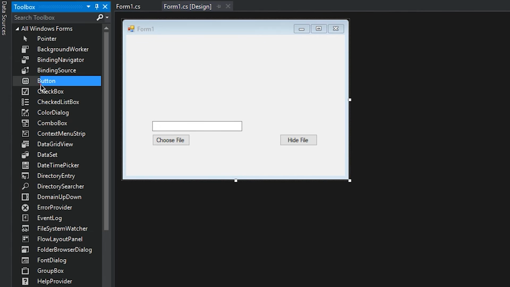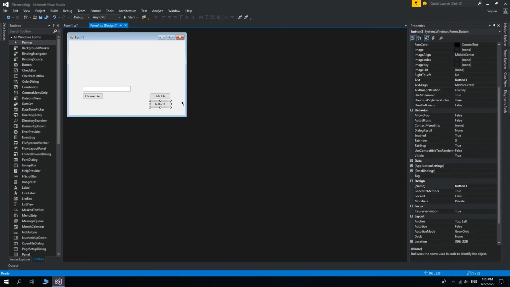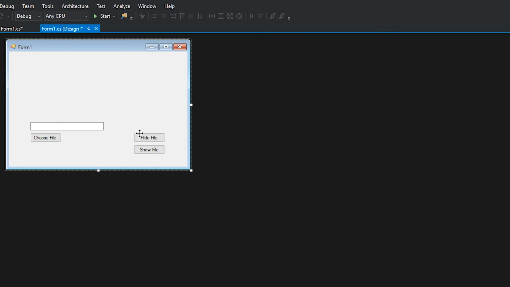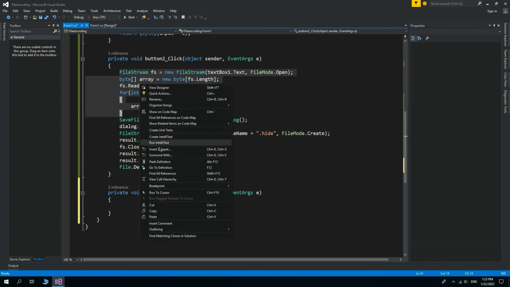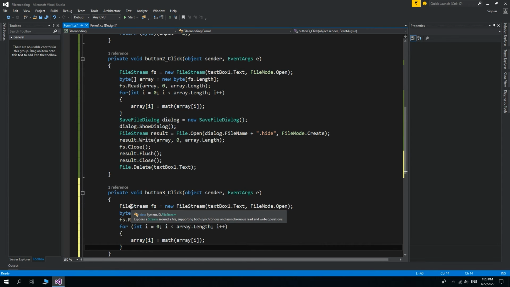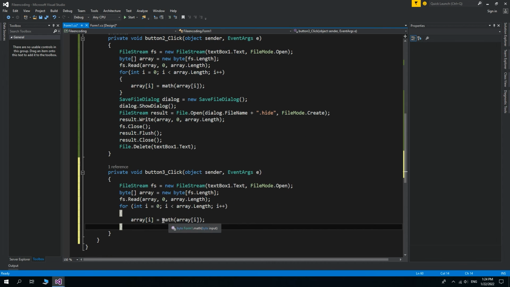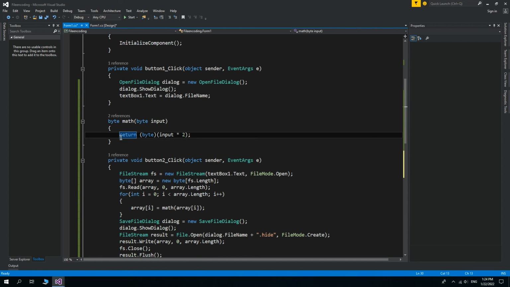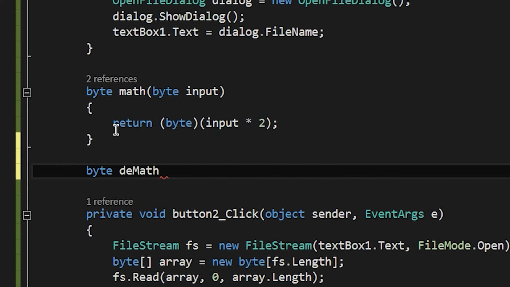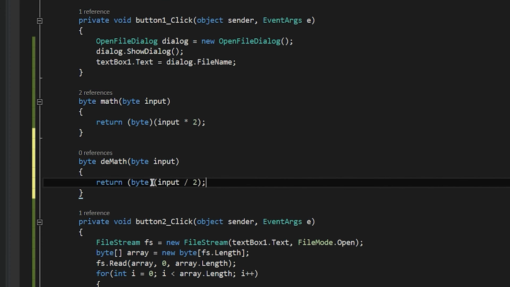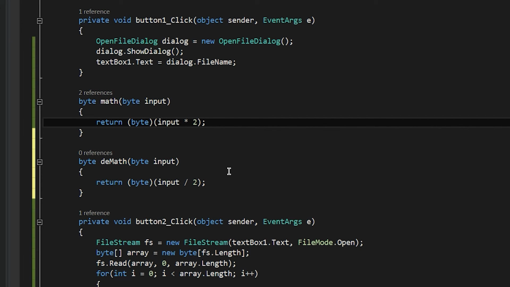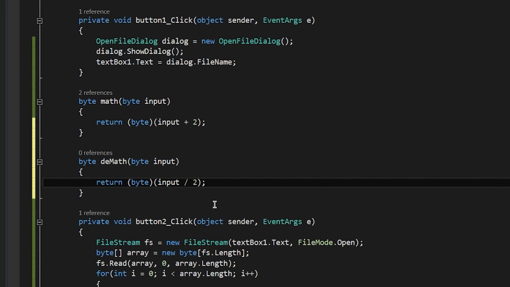Drag another button and change its text to Show File. Copy the code of the other button and paste it here. Create a function to calculate it back and name it math. Then you must do the reverse of the operations done in the math function. For example, change plus to minus and change multiplication to division.